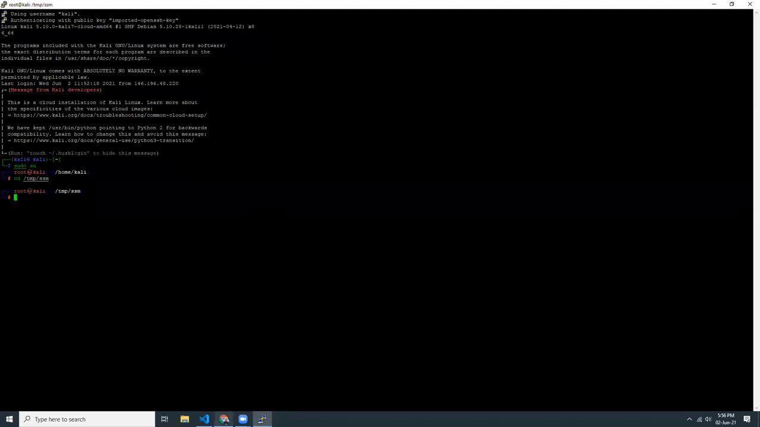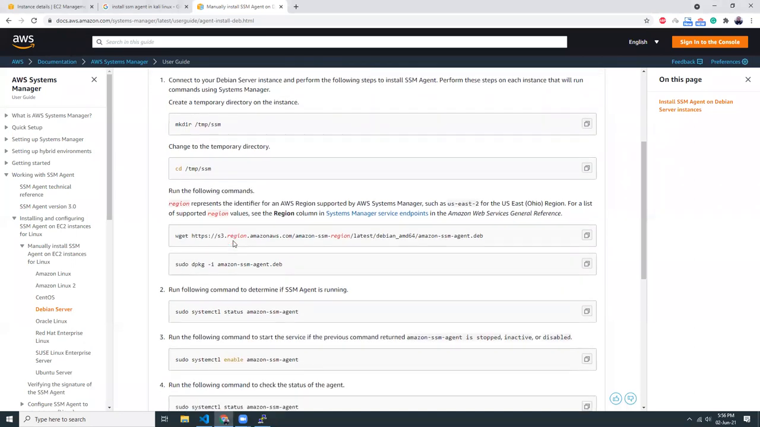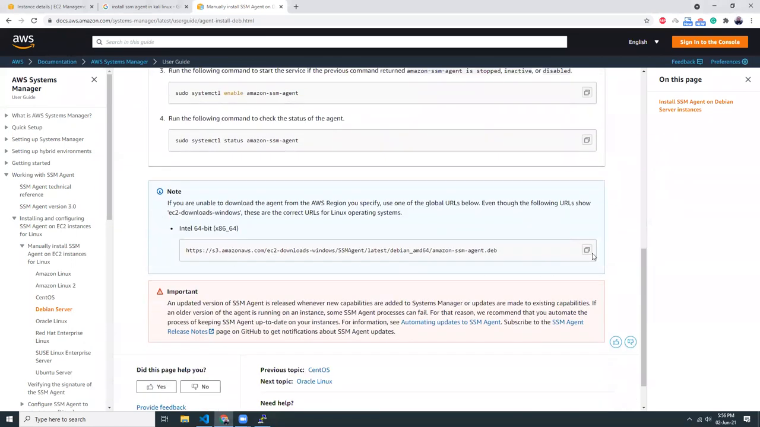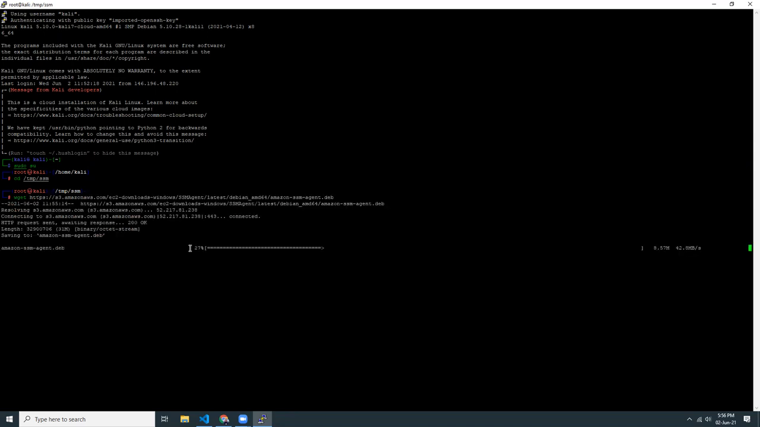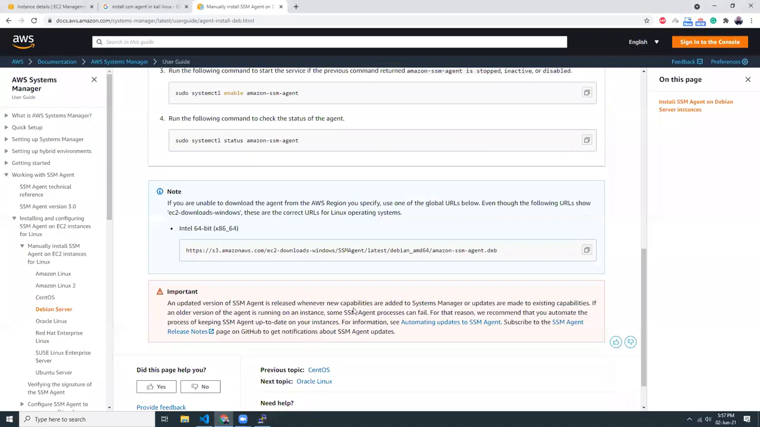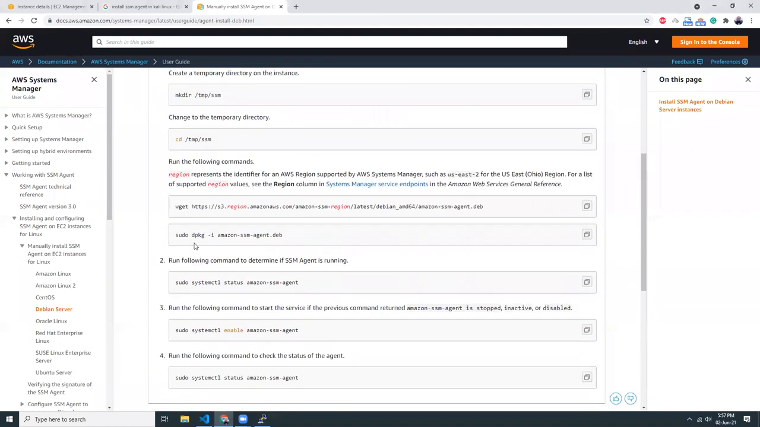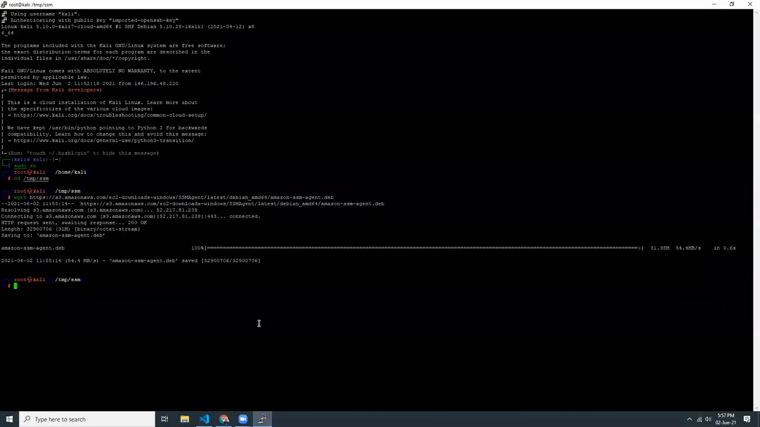Okay. Then what I'll do is just copy this deb file. So wget. I have downloaded it. Then I will just run this sudo dpkg command. This is actually for installing this deb to this operating system.